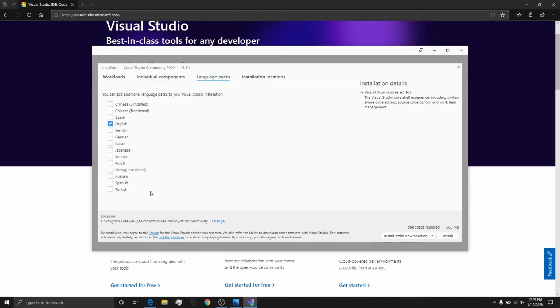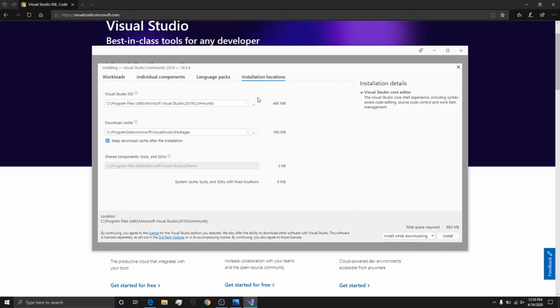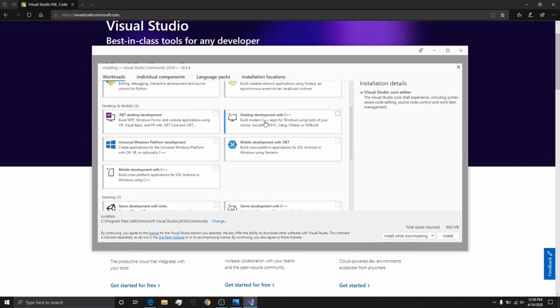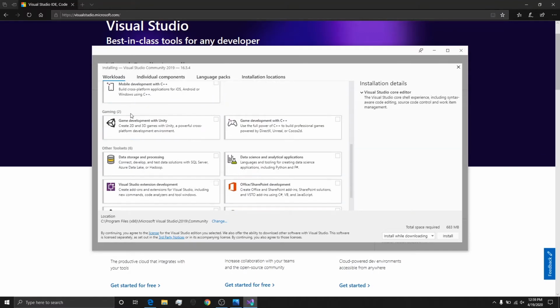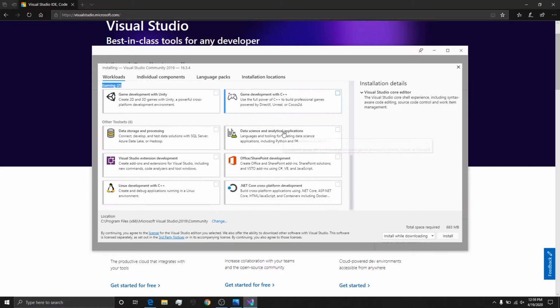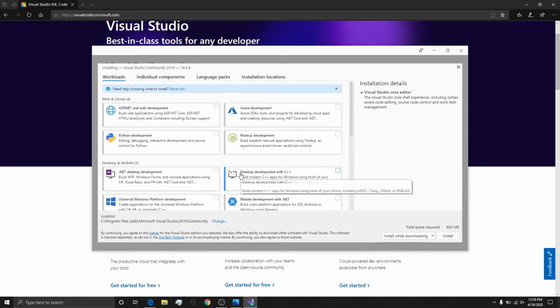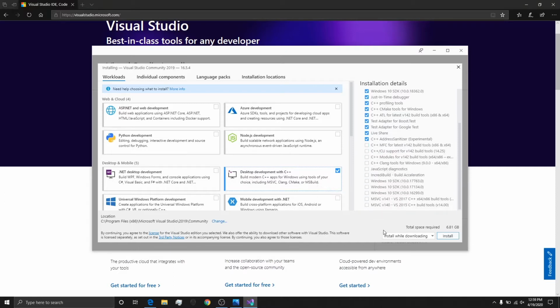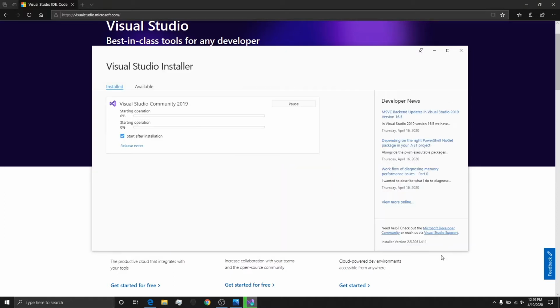You can also select different languages under Languages pack, and you can also change the location of the downloaded files under Installation location. But we will just jump back to Workloads, and as you can see, we can develop Python code, C++, we got .NET. We can also develop games using Unity and C++, and we can also do Linux development with C++. So as you can see, we have a whole lot of options over here. But for this video, we will just stick to desktop development with C++. And now, as you can see, these files will be downloaded with this package. And you can select additional files if you want, and click on install.